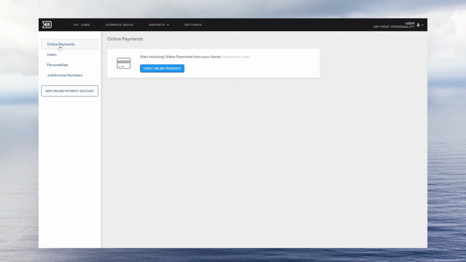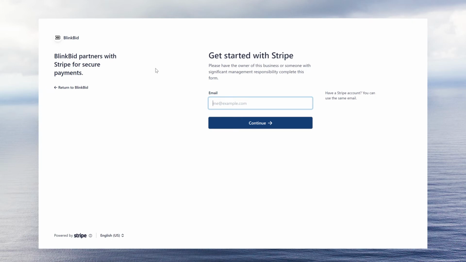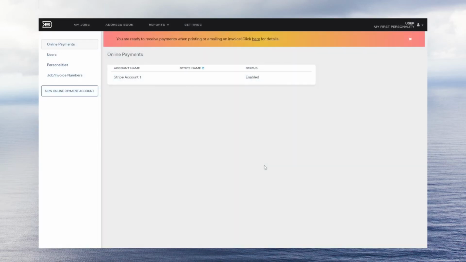Once in Online Payments, click the Start Online Payments button. This will take you to Stripe so you can set up an account. Just follow the prompts. If you already have a Stripe account, you can use your existing login info. Once your Stripe account has been connected, you'll see it appear in BlinkBid under Online Payments.